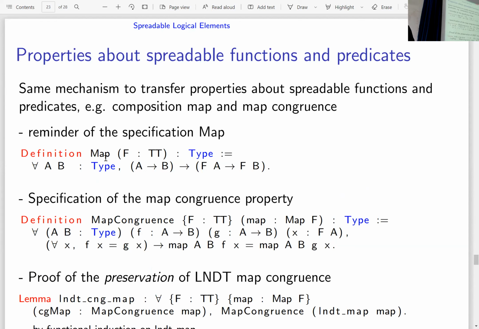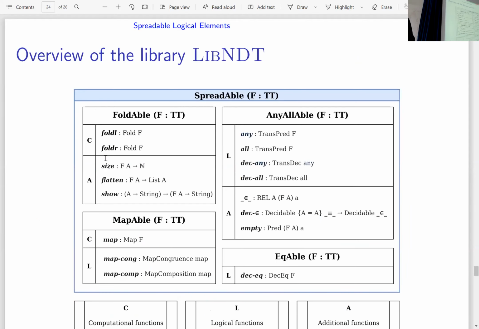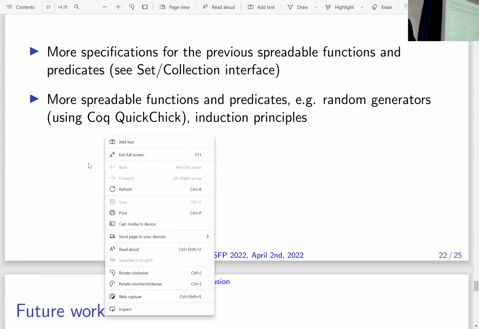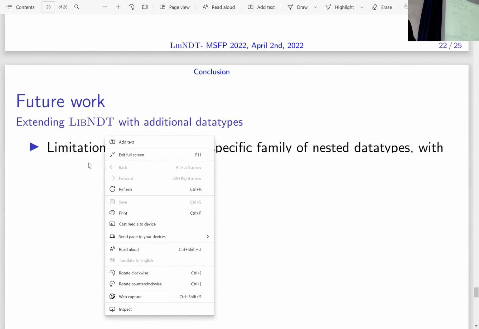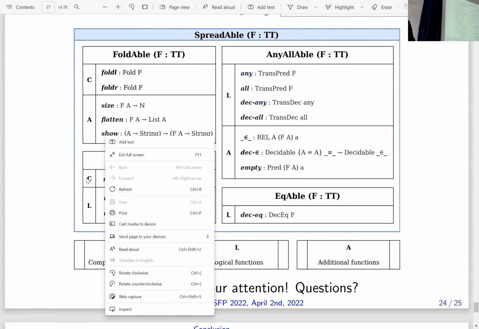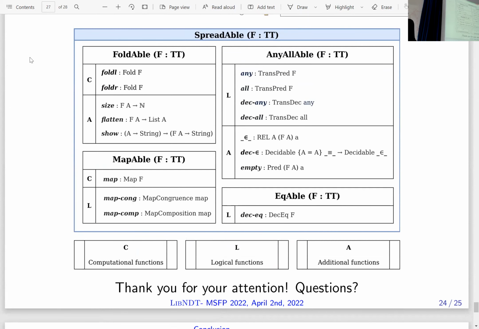Well, it's finished. We can also propagate properties about our spreadable functions. So here we can propagate the map congruence property with the same mechanism. And so I would like to skip to this one. So here you have the overview of all the properties and functions we have defined.